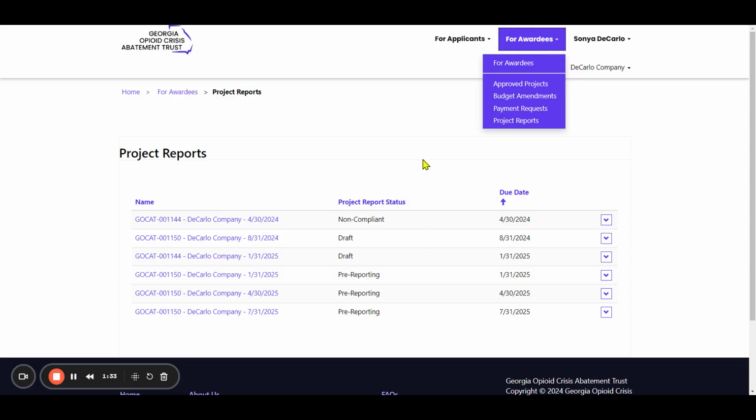In the draft state, I will notice that I have an 8/31. For demo purposes, this is 8/31. A project report will be due 1 month after the end of the quarter. So for quarter 2, all the information on the project report will be due at the end of July.